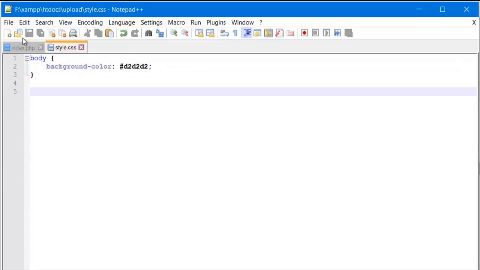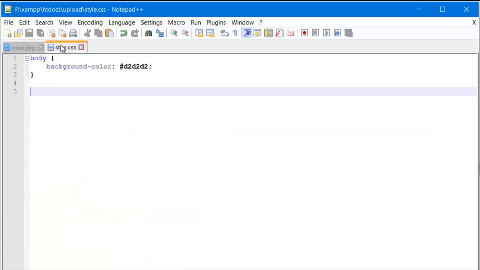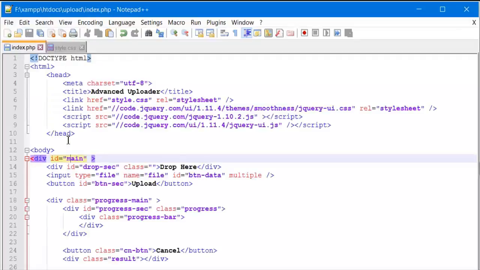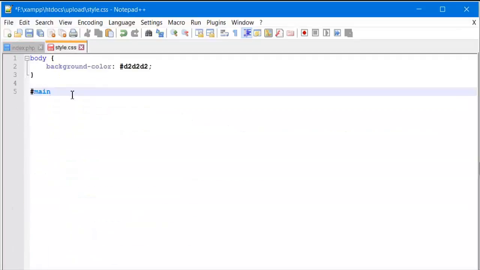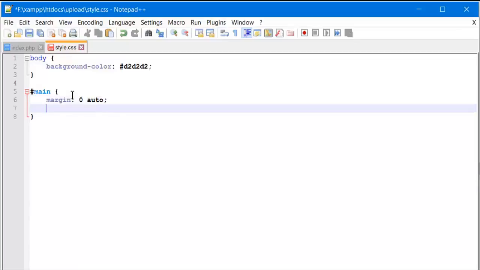The next thing that we have to style is the main. The ID is main. We have to style this div, so we can access it through ID main. For ID we use hash, for classes we use dot in CSS. For main, the first thing we say is margin 0 auto. What does that do? It aligns the div in the center. This 0 is the top and bottom, and this auto is the left and right side margins.